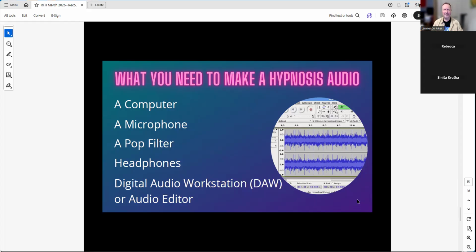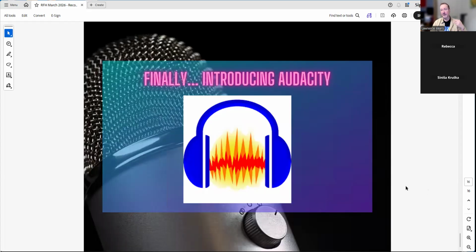It also works across different platforms. So if you've got a Windows machine or a Mac machine, they have versions of the software available on both. And that software is Audacity, which I'm sure many of you have heard of before. You go into any of the hypnosis forums, and as soon as anyone starts talking about how do I make hypnosis audio recordings, the number of people that will jump up and say, Audacity. You can see it there.